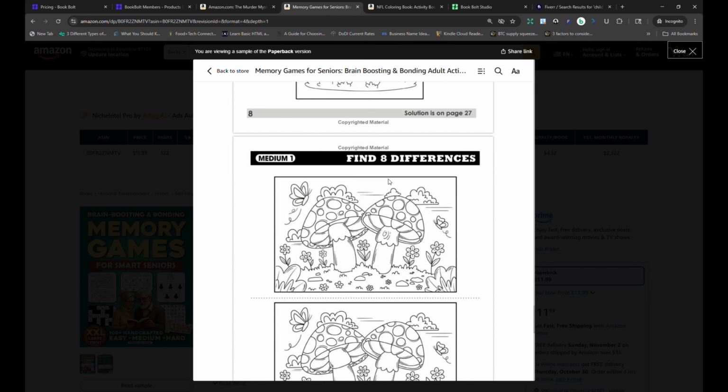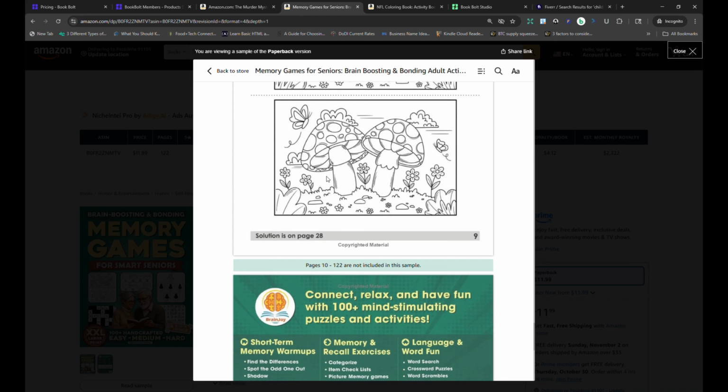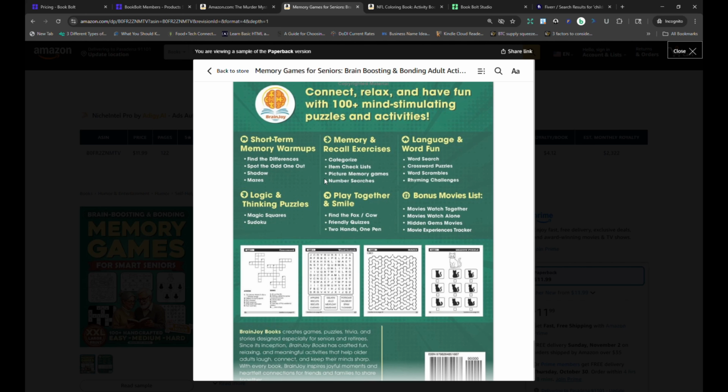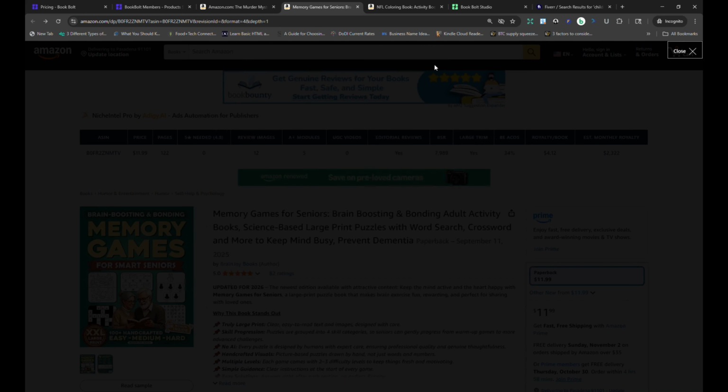And it just seems like the perceived value of this book is quite a bit higher compared to other simple puzzle books that just say, hey, it's a whole book of word search. But this one, you actually have a variety of puzzles. So hopefully you can see right here. So that's a puzzle book.